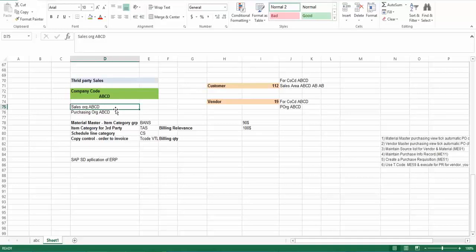So people, this is the customer number that I have created. Remember that this customer number has been created for this company code. So the customer is for this company code ABCD. This customer is going to place an order to this company, and the sales area through which this company will sell the product is ABCD ABAB, which I have previously created as an enterprise structure.